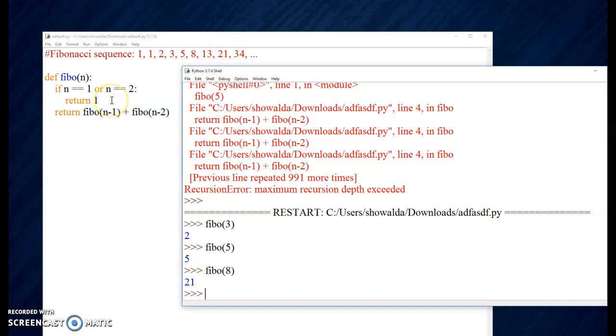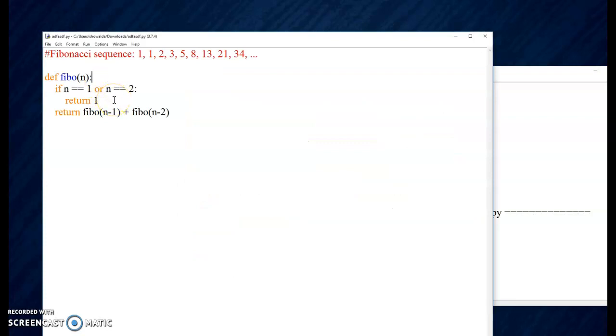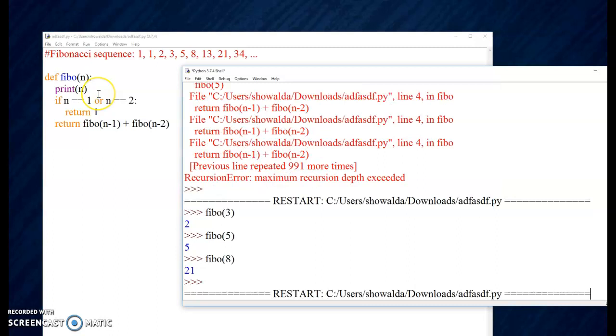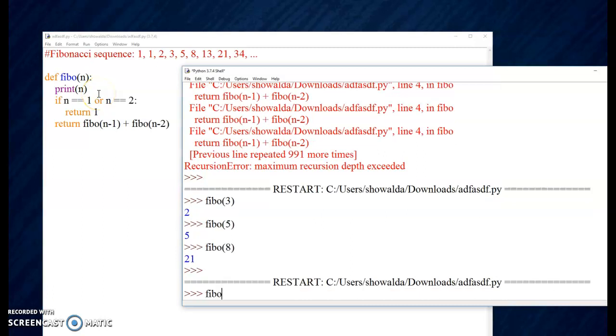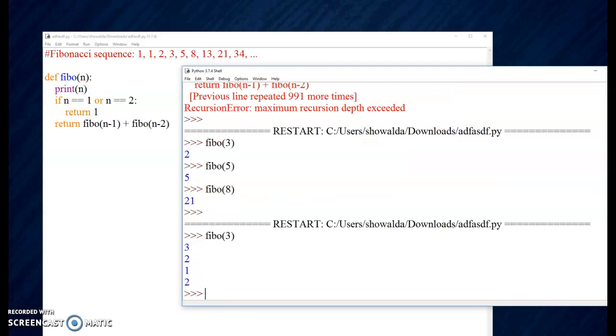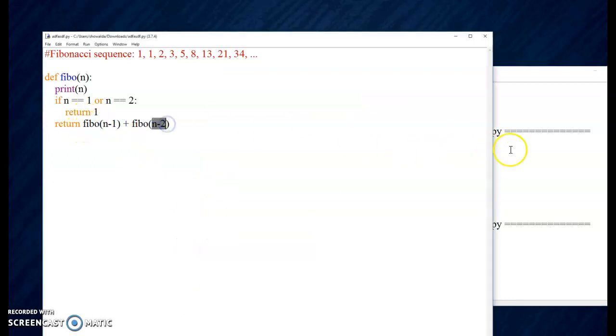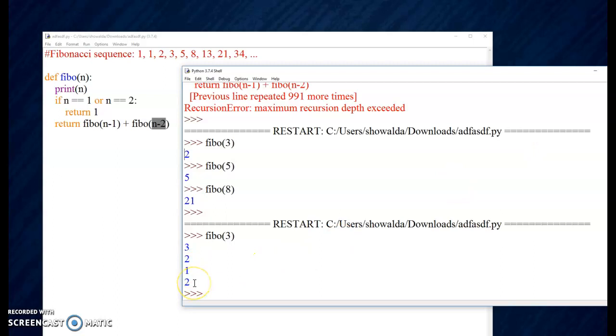So it might be helpful to put a print statement in here to try to figure out what's going on here. So maybe we'll just basically see how many times the Fibonacci function is being called here. So every time it gets called, we'll print the number that it's being called on. So take a look at this. And now let's try Fibo 3. So notice that it's calling on Fibo 3, but in order to get that, it has to solve Fibo 2 plus Fibo 1, and that's why it's calling these other functions here.